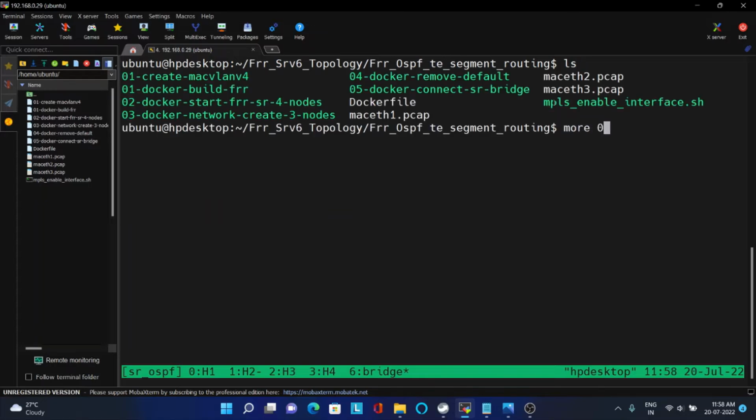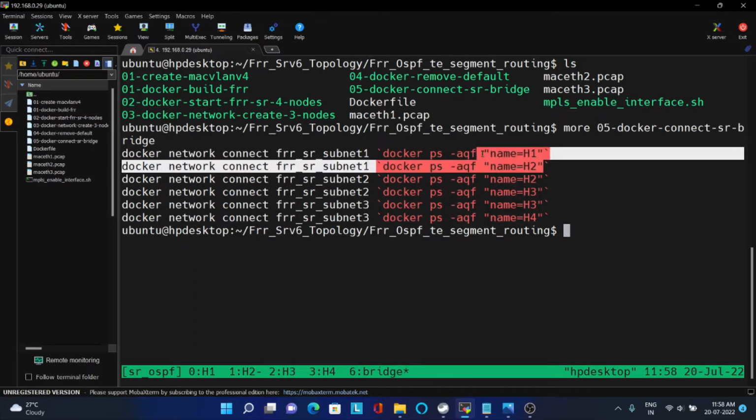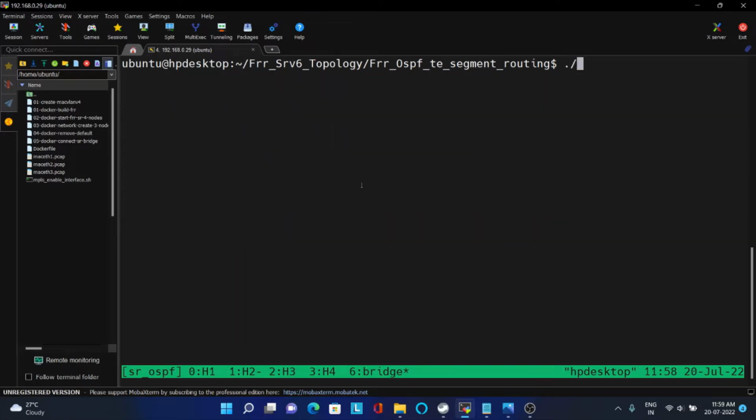For connecting it, this is the script we are using. H1 is connected to H2, H2 to H3. For each link I am having a different subnet. That's why I am having 3 subnets. I will run this.